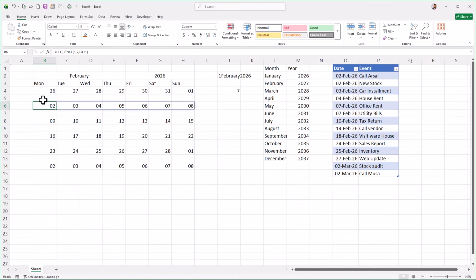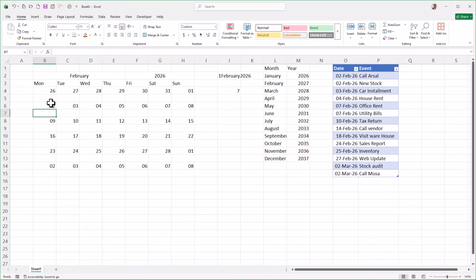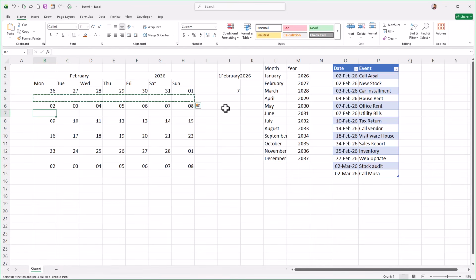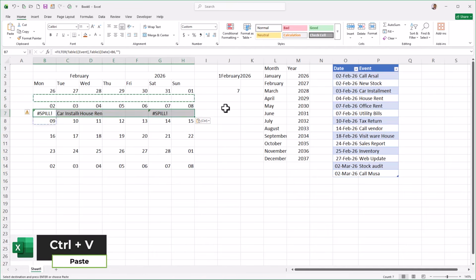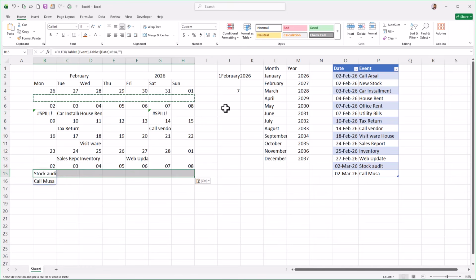Next, select all the blank cells across the first event row. Hold the Control key and press R to fill the formula to the right. Now, to apply the function in the second blank row, select the cells, hold Control, and press C to copy the formula. Then click in the first blank cell of the second row and press Ctrl+V to paste it. Repeat the same paste action for the remaining rows to apply the function in all rows.